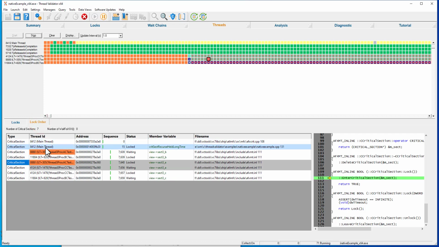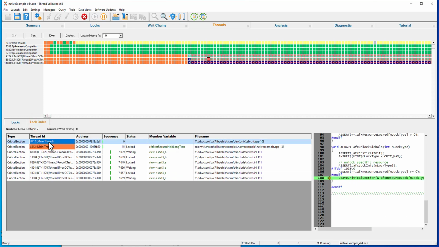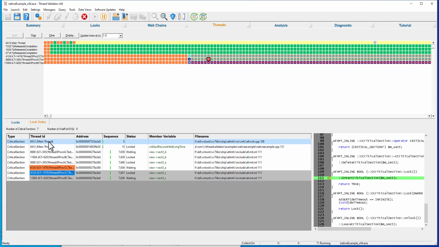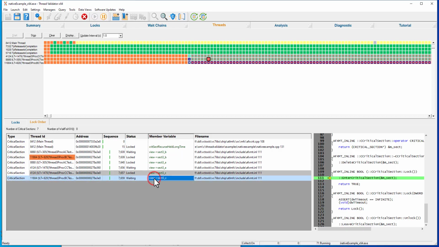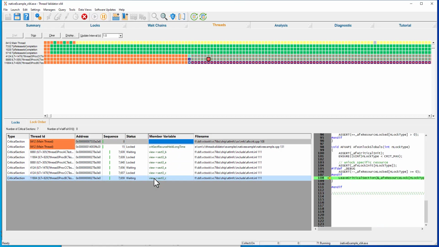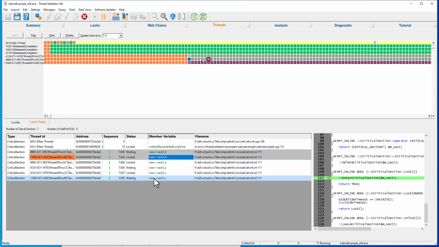Go to the lock order tab and you can see the actual order that these locks are required in. We've got the sequence information there, the graphical indication. And when you click on a particular item, if there's a related item, that's also highlighted. So you can see here these 2 items are related to this item here. And on the right hand side, the source code related to each entry is shown.